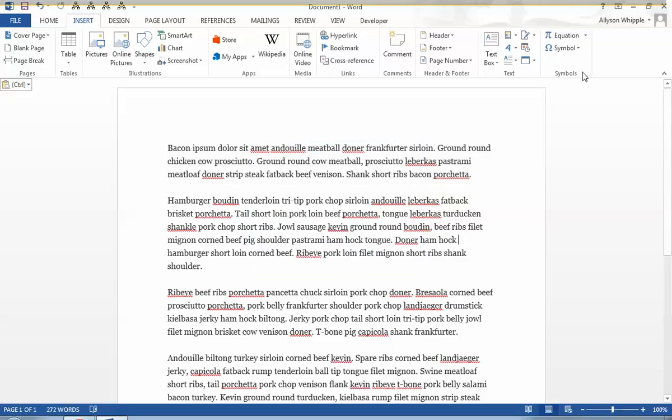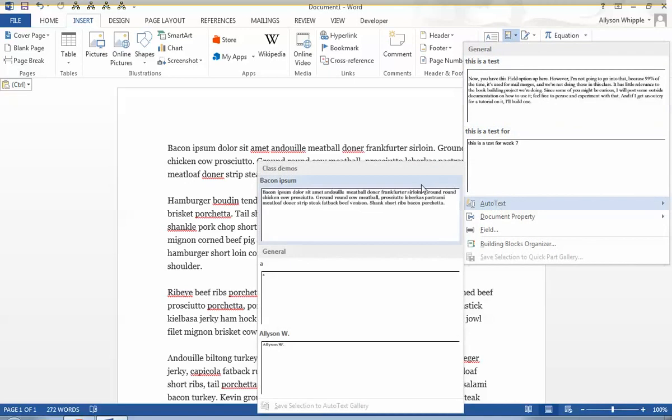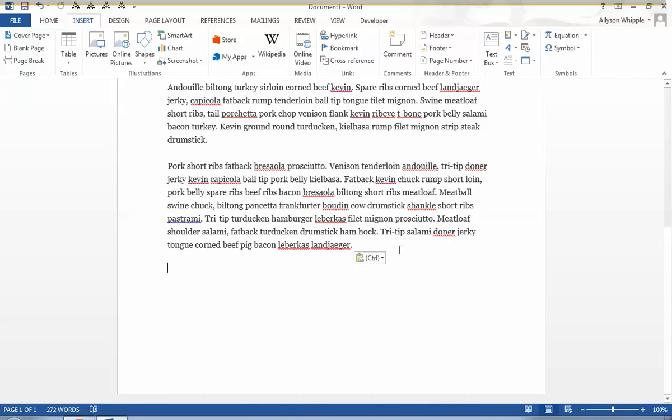So then you can go into your auto text, and here we have the general one where I just threw in a couple versions of my name, and then we have this special class demo, the one I just made. So that's pretty useful.